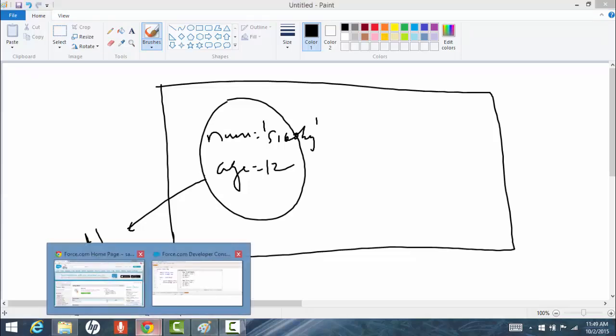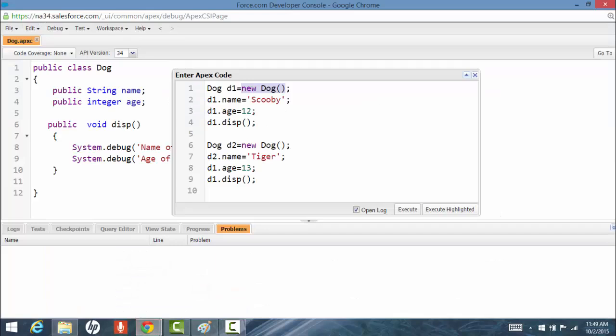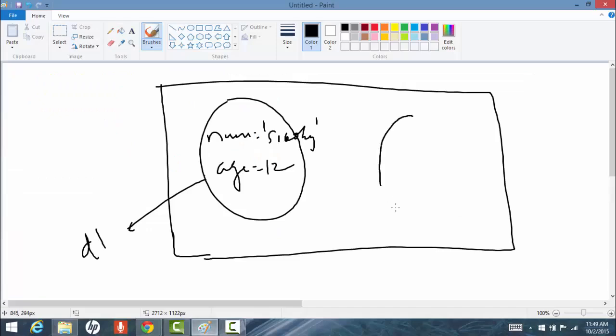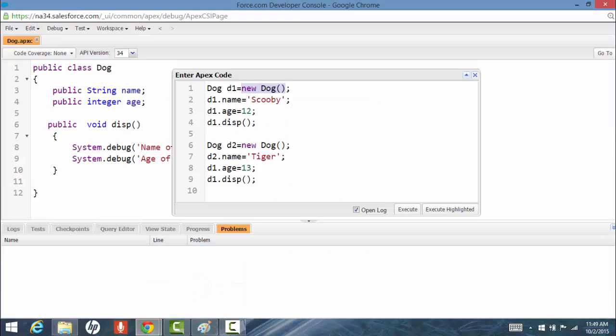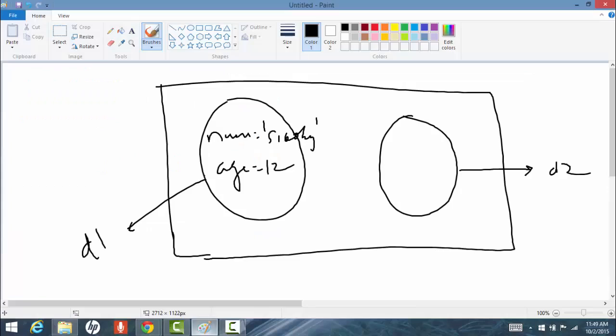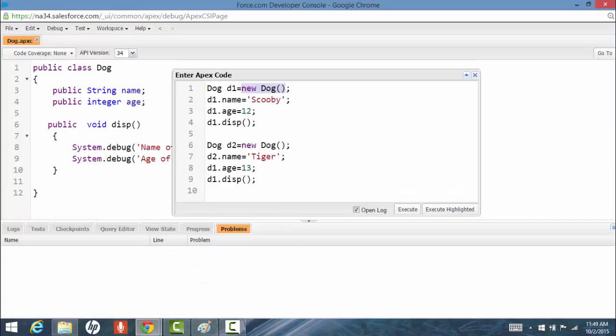Next line says d2 is equal to new Dog. So I'm creating another dog here. I'm going to go up here and create another dog, and the remote control is d2. Next line says d2.name is Tiger and d2.age is 13. So I'm setting the name to Tiger and the age is 13. And I'm calling the disp method on both.